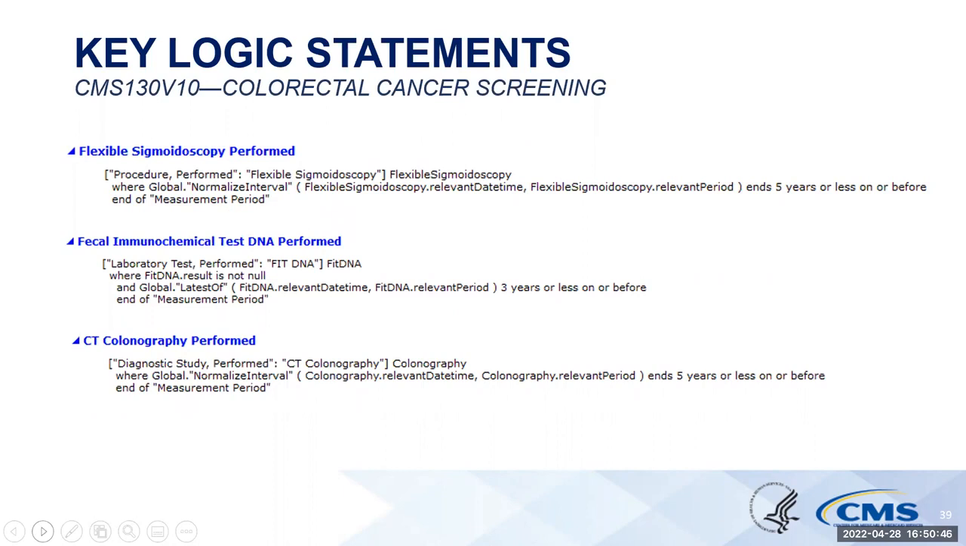And this slide displays the remaining logic statements that are available to meet the numerator. Also note that each statement contains the timing specific to the procedure or test performed. For the flexible sigmoidoscopy performed definition, the timing uses the relevant date time and relevant period timing attributes, and we are normalizing that timing in order to determine if the flexible sigmoidoscopy was within 5 years or less before the end of the measurement period. For the fecal immunochemical test DNA performed definition, the laboratory test performed data type and FIT DNA value set are used along with the relevant date time and relevant period timing attributes and the latest function from the Global Common Library to identify the most recent test within 3 years or less before the end of the measurement period.